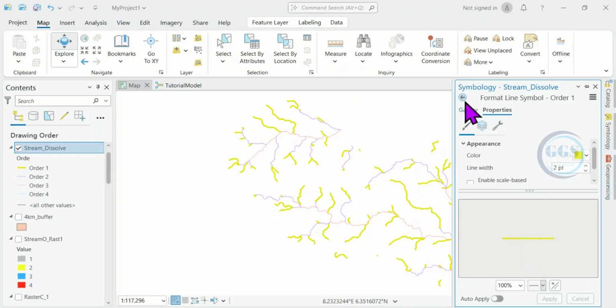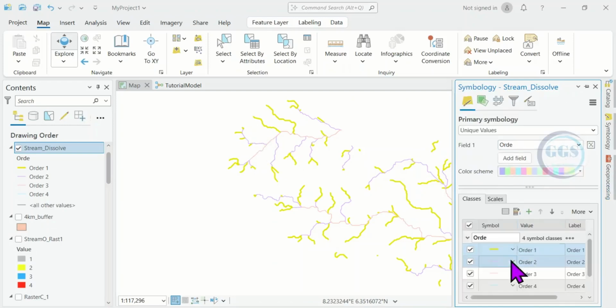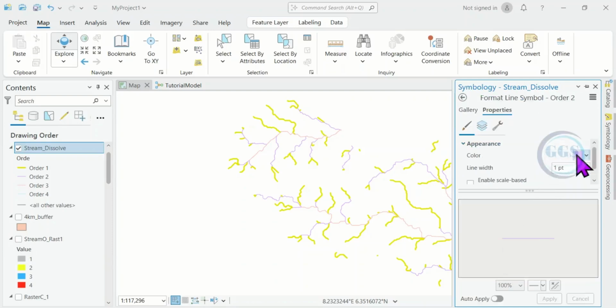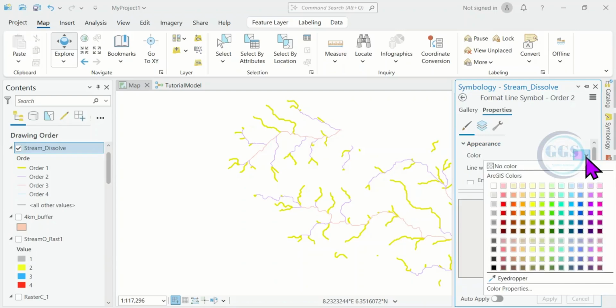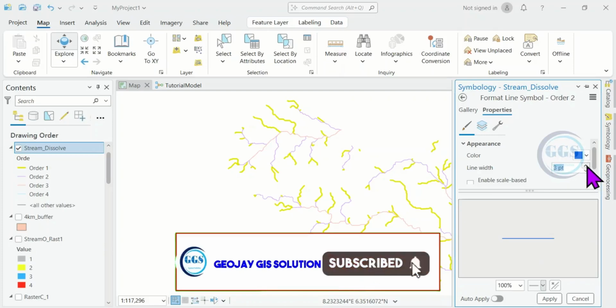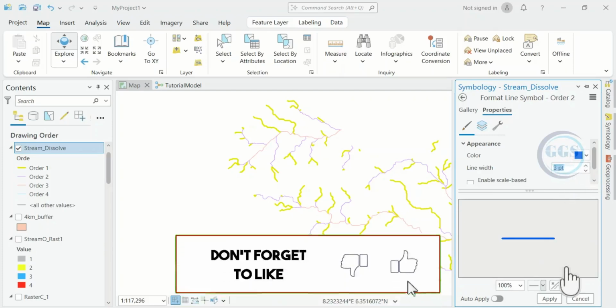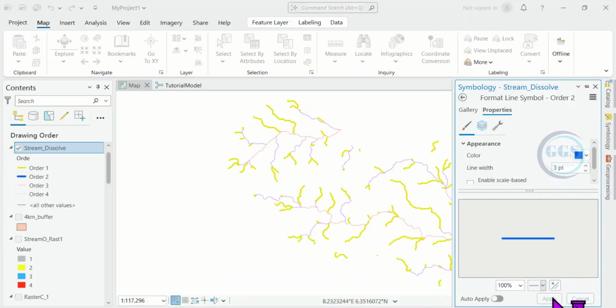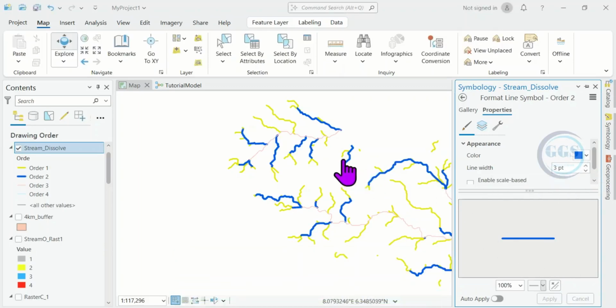Then I can go back a step and come to stream order 2. I want to style it as well. Then I will change the color. Let me change the color to blue, for example. Then I will change the line width, let's say to 3 points, and apply. So you can see it.